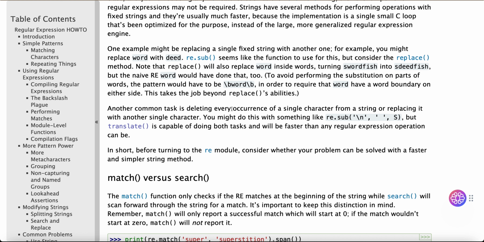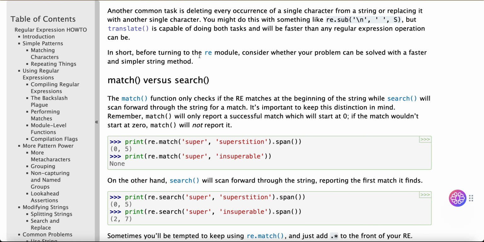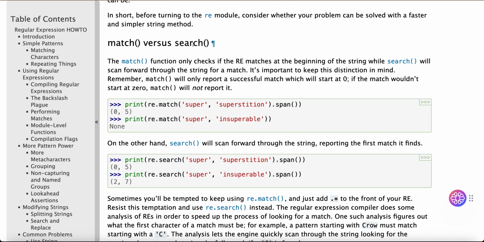Another common task is deleting every occurrence of a single character from a string or replacing it with another single character. You might do this with something like re.sub backslash n, space, s, but translate is capable of doing both tasks and will be faster than any regular expression operation can be. In short, before turning to the RE module, consider whether your problem can be solved with a faster and simpler string method. Match versus search.